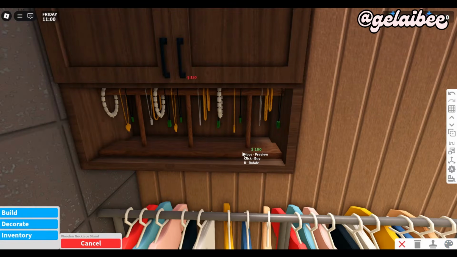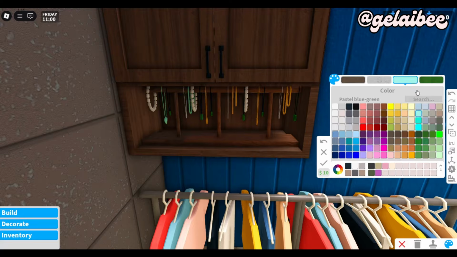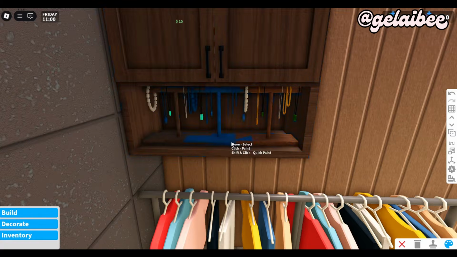Search for necklace stand and you will see this jewelries. I'm gonna add 3 in here, so I can just duplicate this later. So color this accessories however you like.